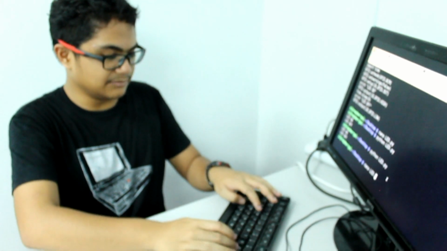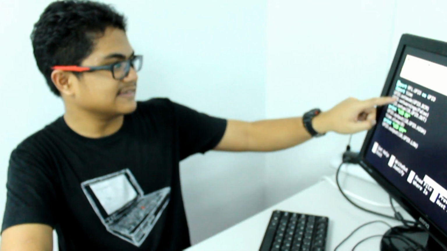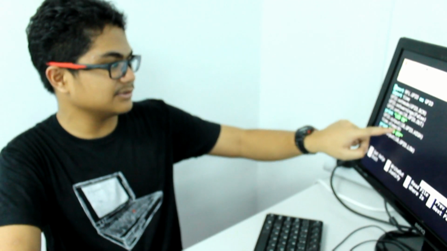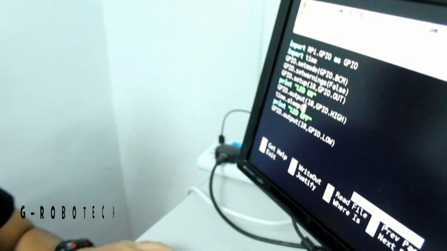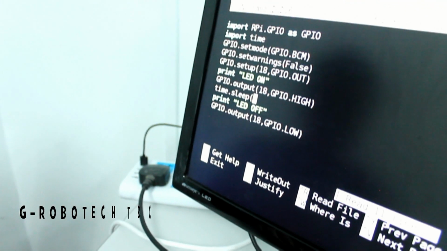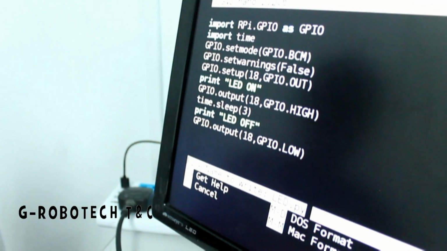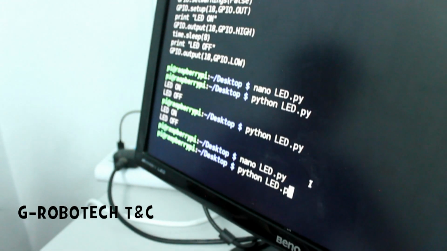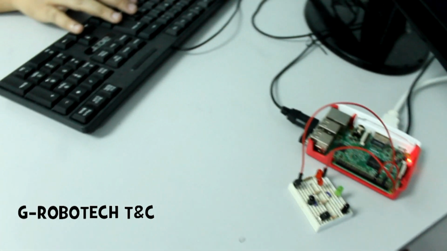For example, we use the nano command to edit the program, and you can see here the import, the set mode and the set warnings. What we want to show you is the time sleep. The time sleep shows how many seconds till the LED will turn off. For example, I want to change it to 3 seconds. So we're going to save that, and run the program again. So for 3 seconds, it will shut down.